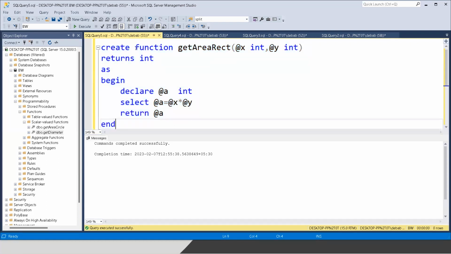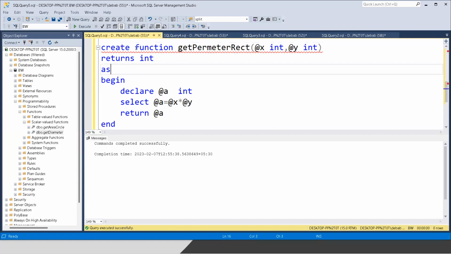Nothing major will be changed, but from the logic. So here I'm trying to create a function like get perimeter rectangle. So @x, @y returns integer. So here I can write it perimeter P. So the logic will be 2 into @x plus @y.